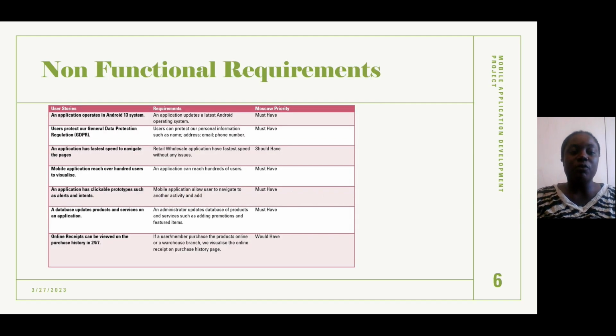What are the non-functional requirements? The non-functional requirements contain usability, system and security. And the table shown on the presentation includes user stories, requirements, and MoSCoW priority.